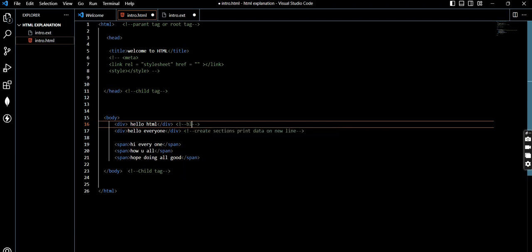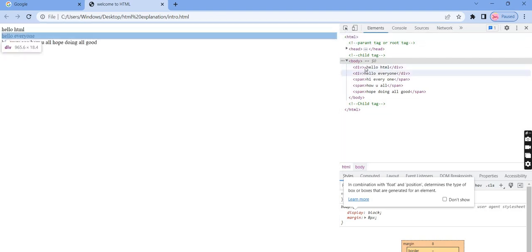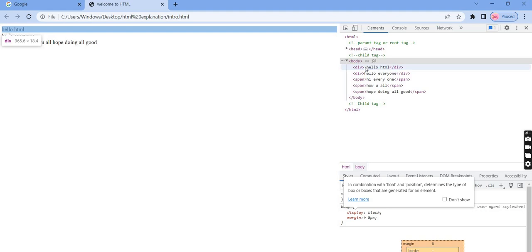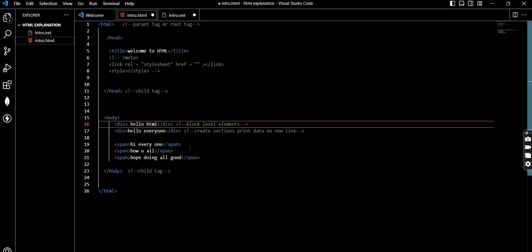block level elements. What are these block level elements? We have already seen here in the developer tool. See, whenever we toggle on the div tag, it is taking the total width of the screen. Yes or no? This is a block. It takes the total width of the screen. That's why they are called block level elements.